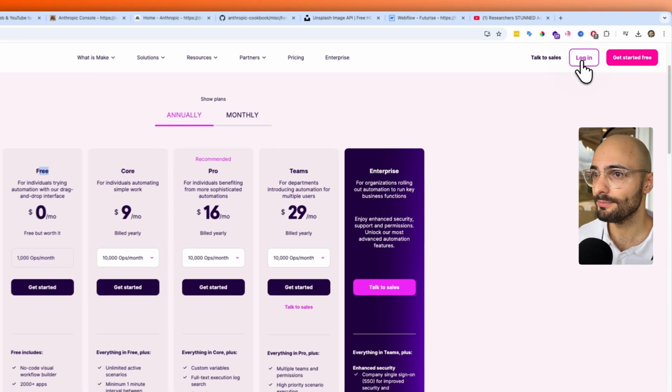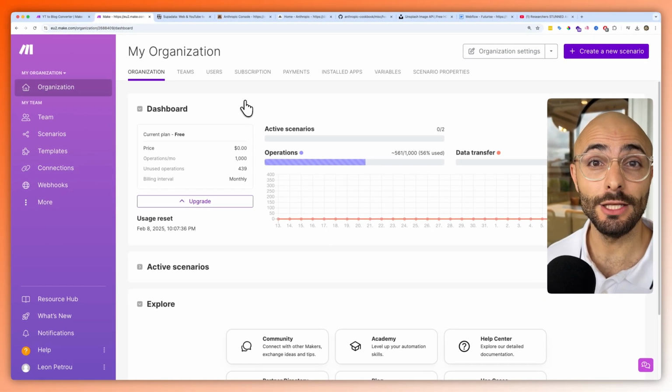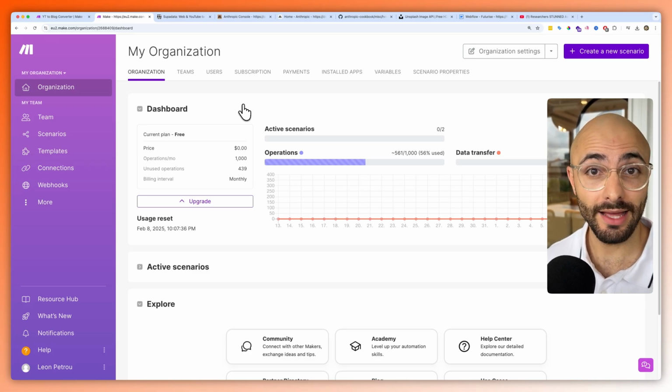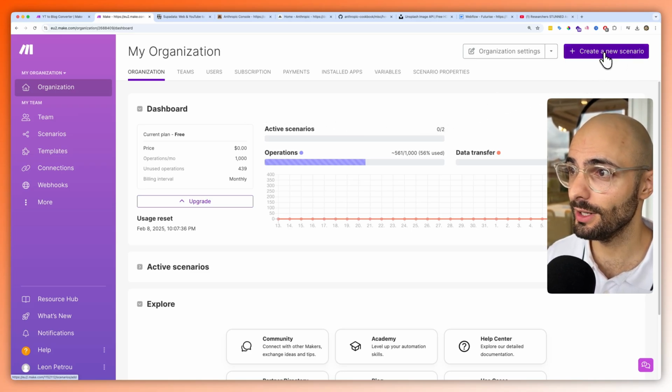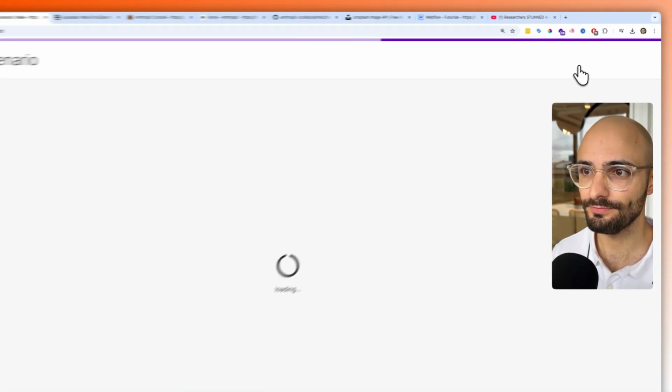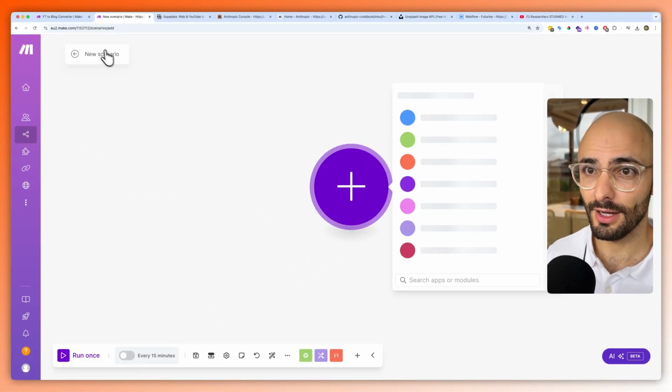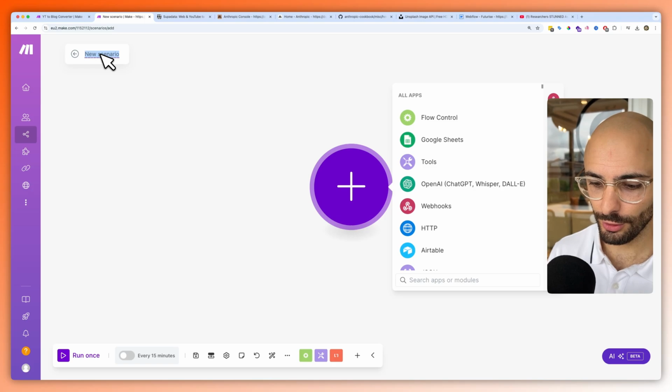Let's log in. What you want to do is create a new scenario. That's basically like an AI automation. You can either click create a new scenario there, or you can go to scenarios and click create a new scenario. Right, I'm just going to rename this from new scenario to YouTube blog tutorial.